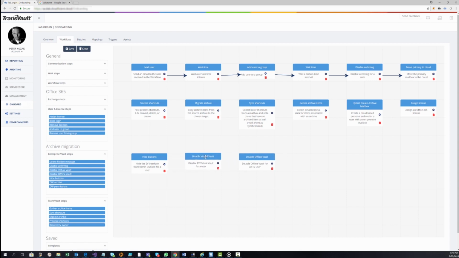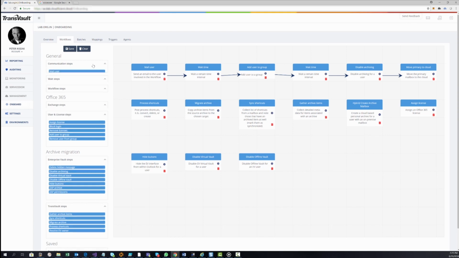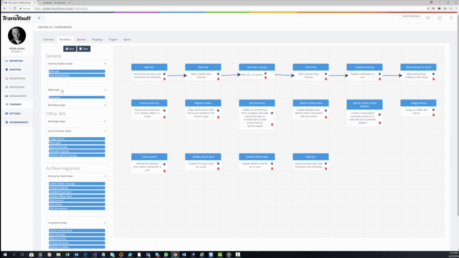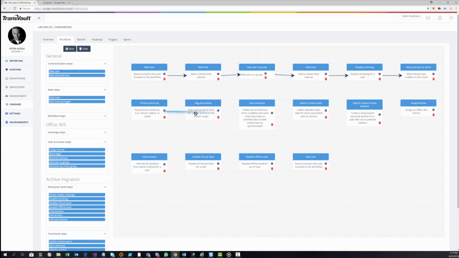Now, I would like to inform the user about his successful onboarding to Office 365 and ask the user to restart Outlook so that the configuration changes are applied. Let's give the user 72 hours for the Outlook restart before we proceed. Let me add another wait time workflow step.